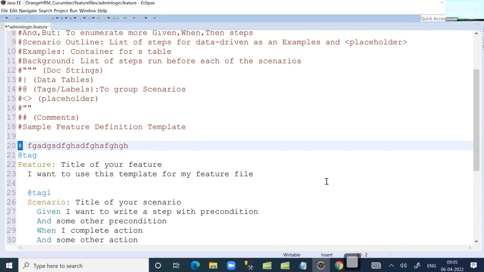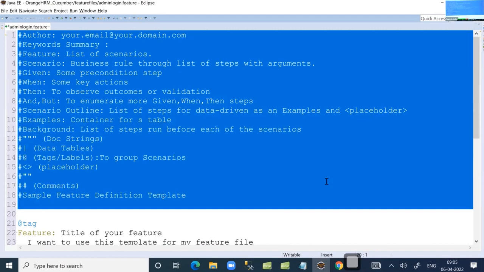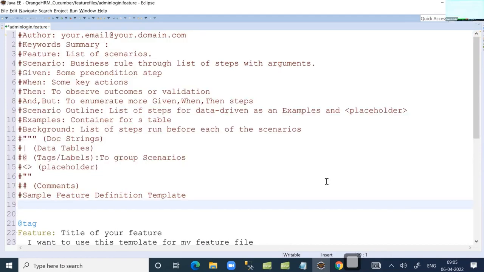What is the hash symbol? What is the hash symbol in a Cucumber feature file? Comment section. Commenting a line. In a Cucumber feature file, if you want to comment any line, we can use hash before the statement. All this is the comment section. Automatically, Cucumber generates the feature file template. The top section, whatever we are seeing, is a comment section.